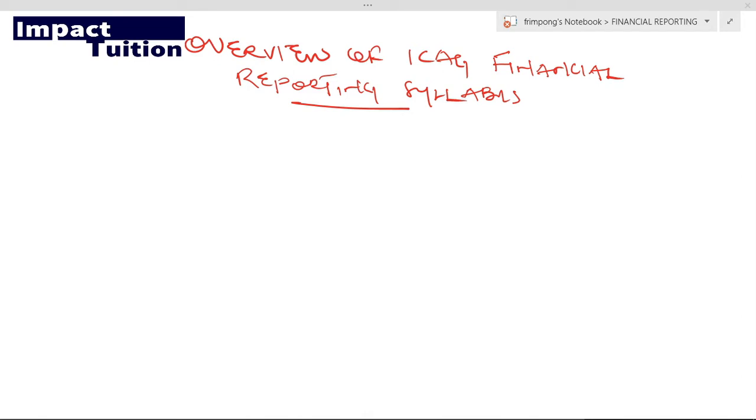The financial reporting module is one of 6 courses in the application level, which is level 2. Now, the aim of the module is to provide candidates with the skills to prepare single entity and group financial statements in accordance with IFRS, to support evaluation of financial statements, and to provide basis of knowledge.